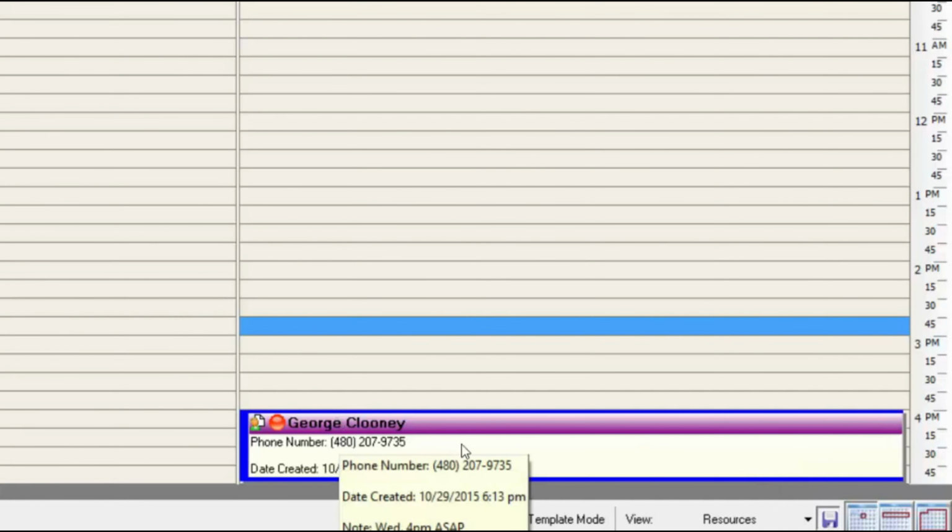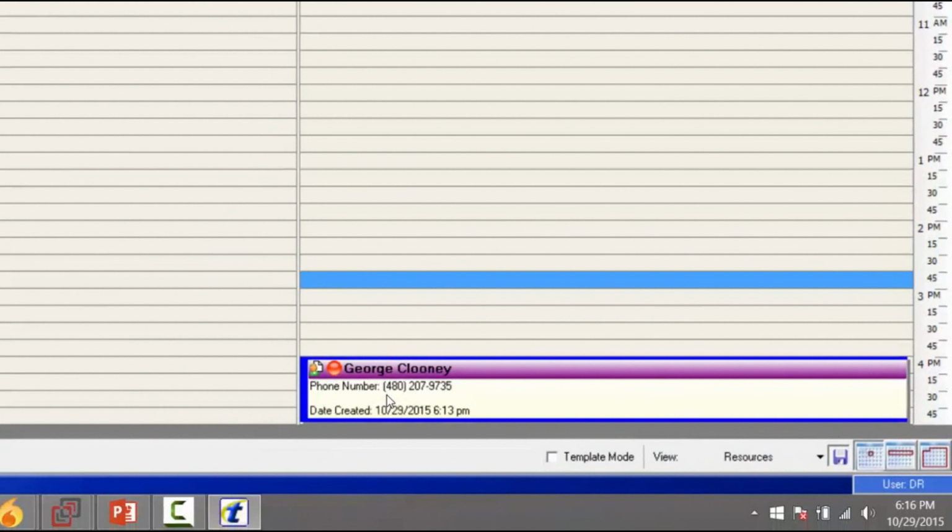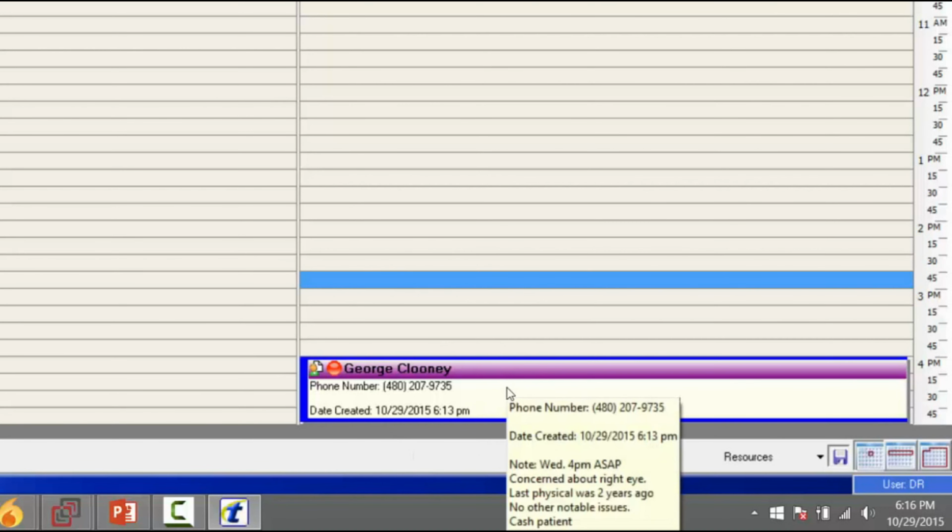You'll notice every time I hover over the appointment, we get a little pop-up on the screen. That pop-up is displaying the 6 line items of information that we set up under our setup section and the scheduling tab that we did go through in the previous video. What's nice about that is if the patient has a shorter appointment and you can't see all that displayed information simply by looking at the appointment, all you have to do is hover your mouse over it.